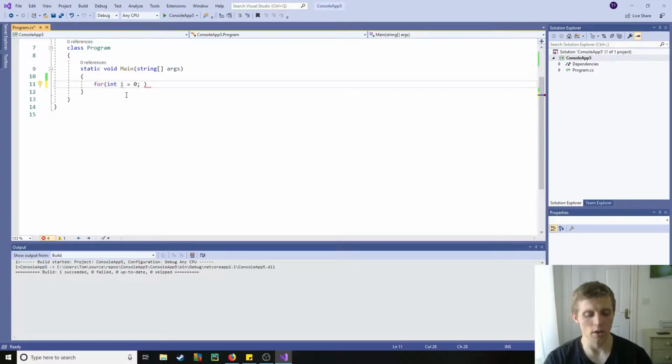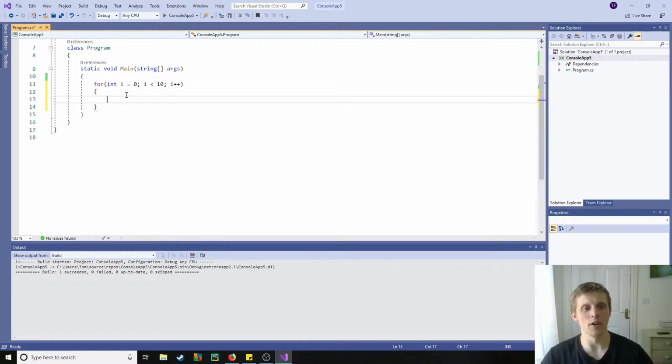And the next condition we're going to go is we're going to go while i is less than 10, and then another semicolon, and then we're going to increment it. So instead of having to manually do it in the rest of the code, it's all done within the for loop brackets. And then, instead of these parentheses, just like it was with the while loop, you're going to put the code that you want to run.